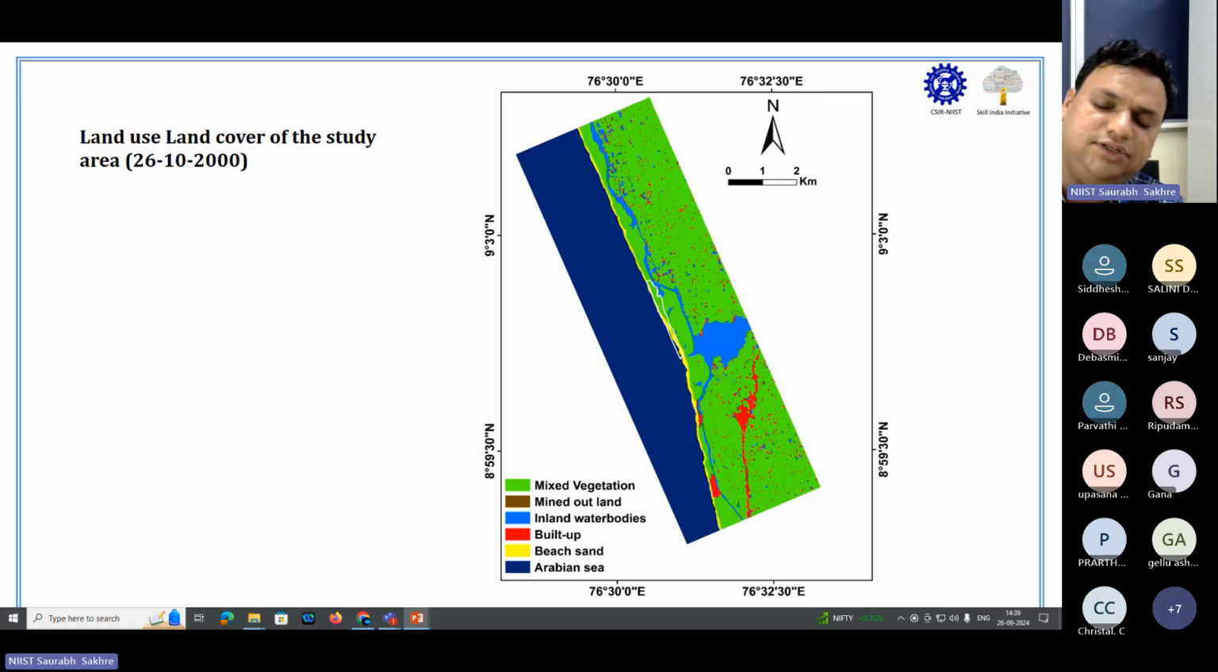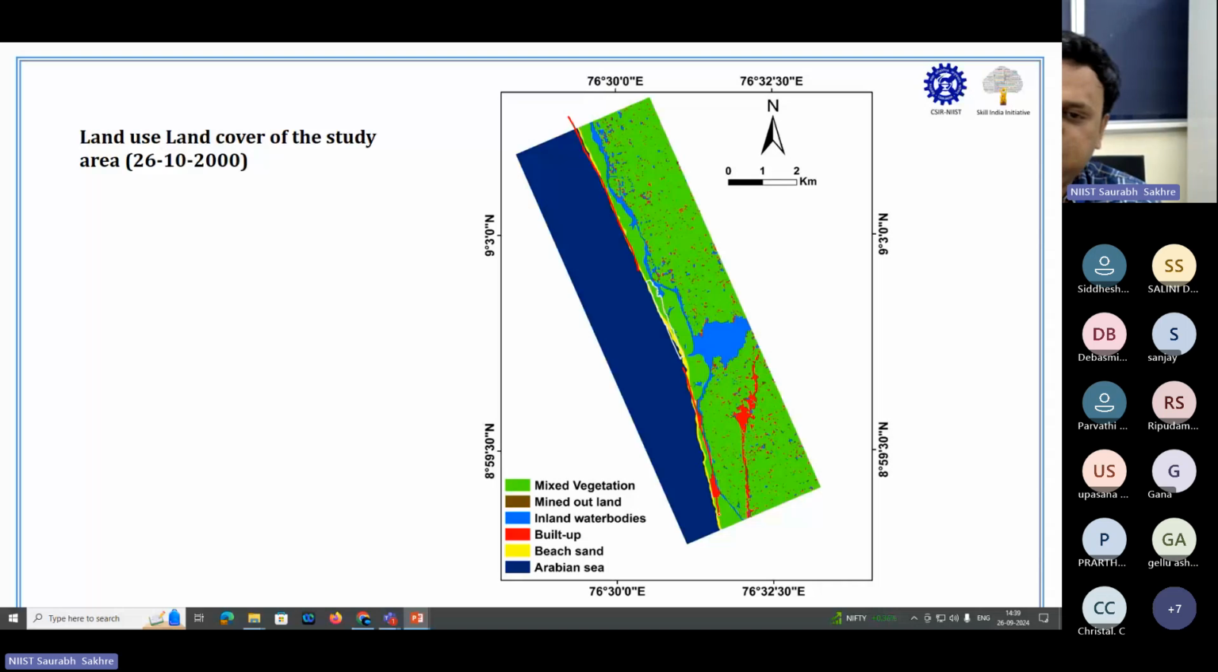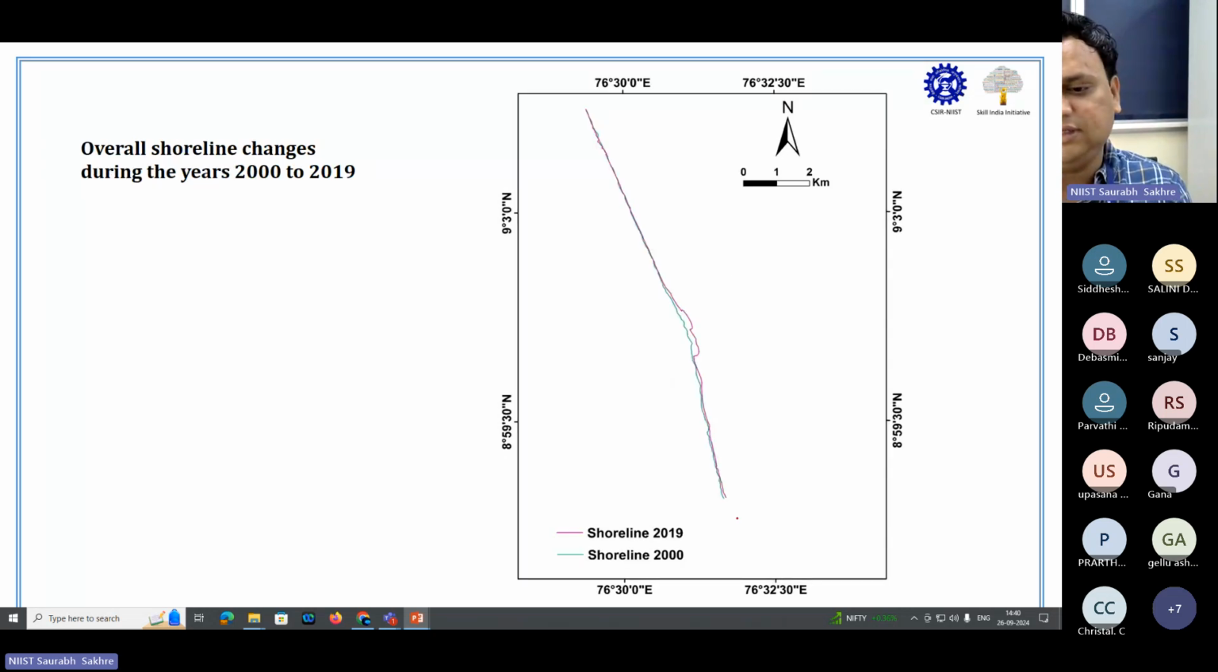Because generally it is said that the impact of mining will be felt 5 kilometer upstream and 5 kilometer downstream. That is the reason we have taken 5 kilometer up this side and 5 kilometer downstream. Of course, this cannot be categorized as upstream and downstream because it is not a river, but you can say 5 kilometer from the northern part, 5 kilometer from the southernmost part. Then we have first seen the shoreline change.